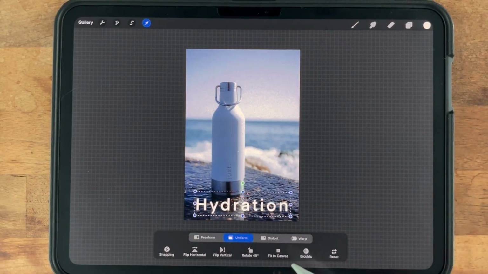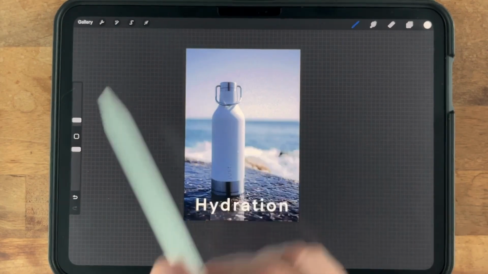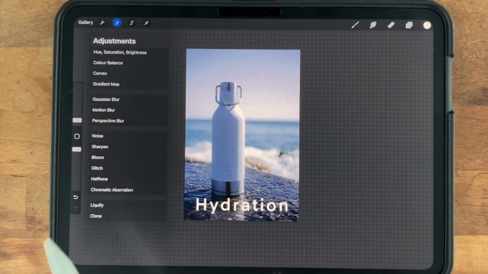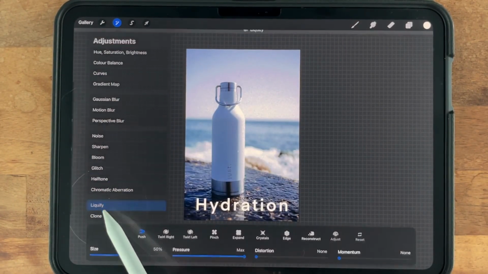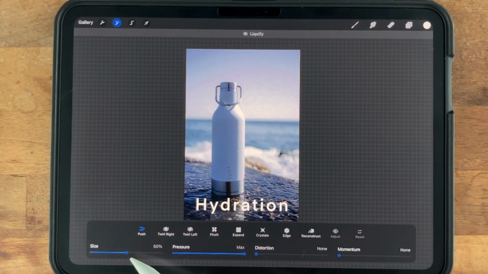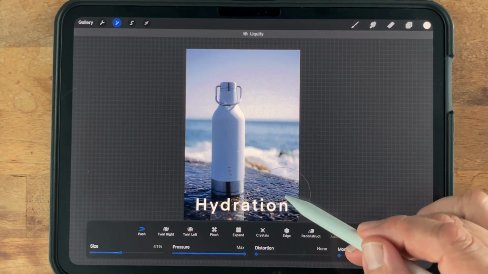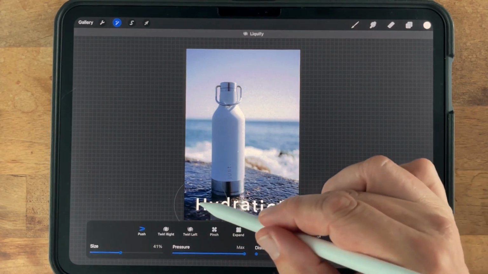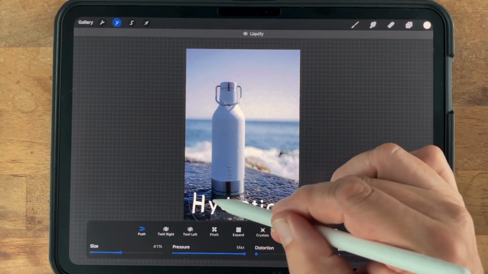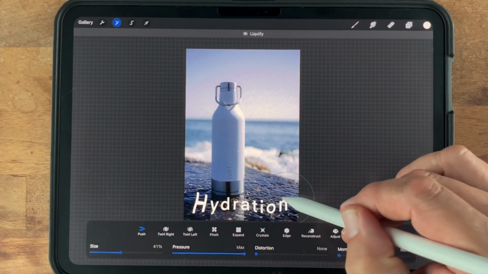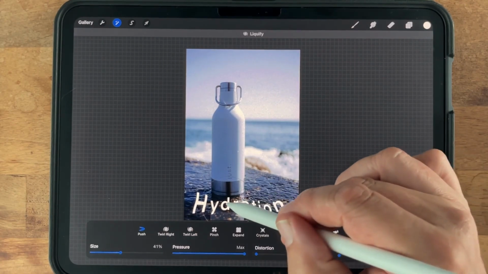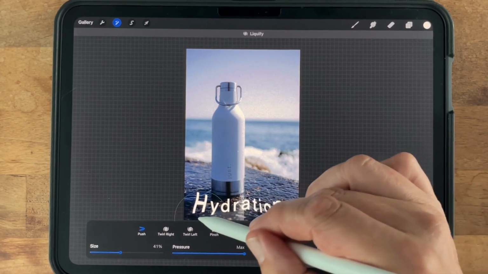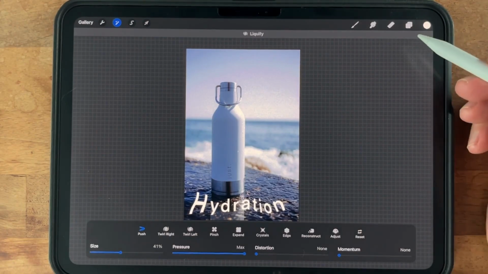Now, the other thing that I want to do is I want to get more of a sort of a liquidy feel to that word hydration. And if I go along and I'll go back to my adjustments, down to Liquify, I can then liquify text as well. So I'll just make this brush a little bit smaller and I can then start to pull it up. Put up that H out a little bit. So maybe the N can come in. Over there. I'm happy with that.